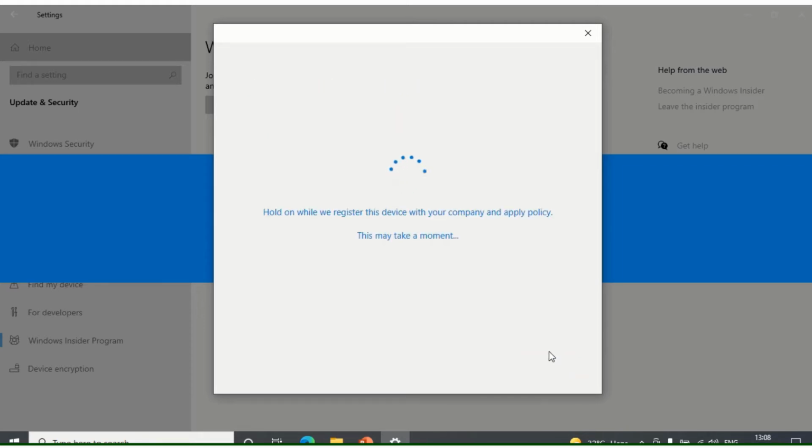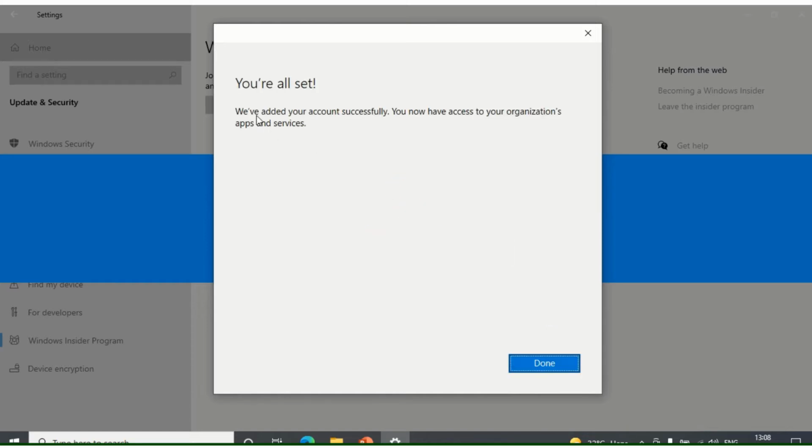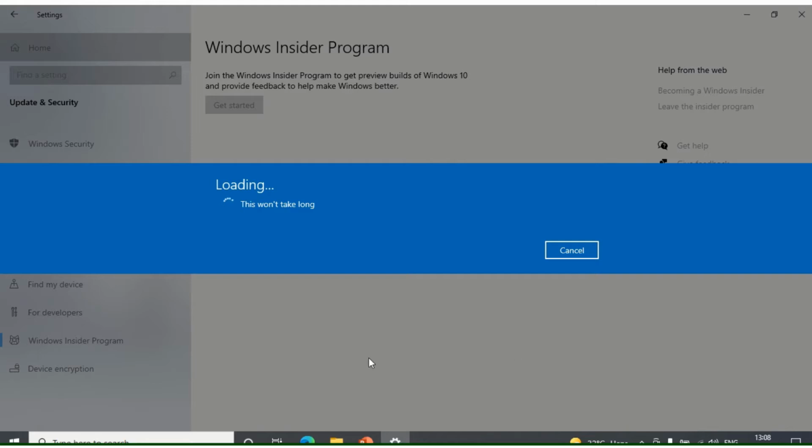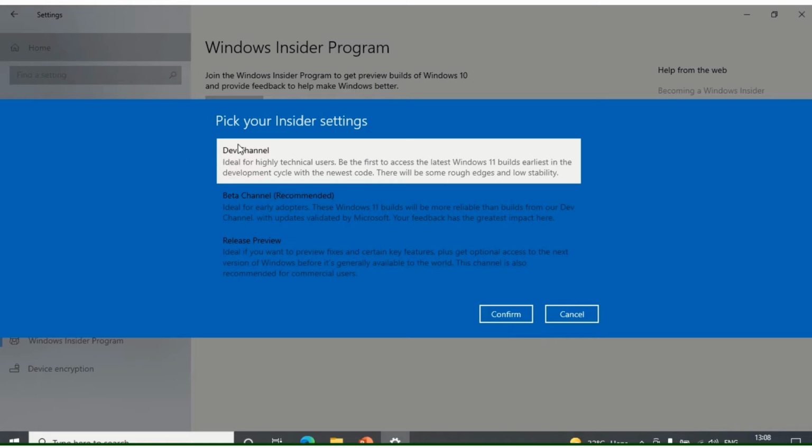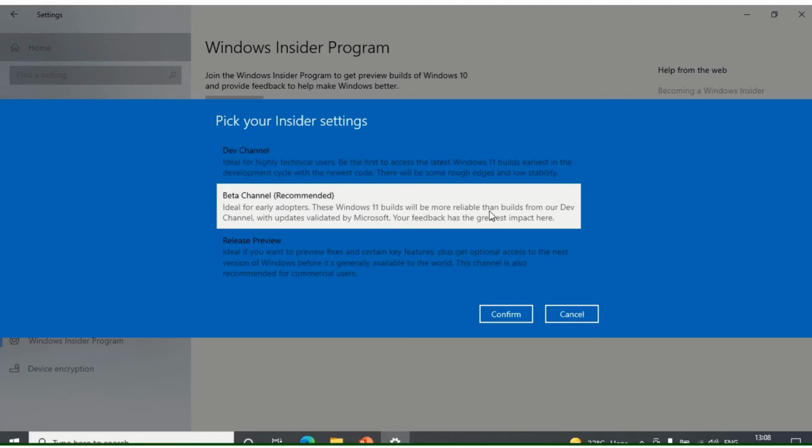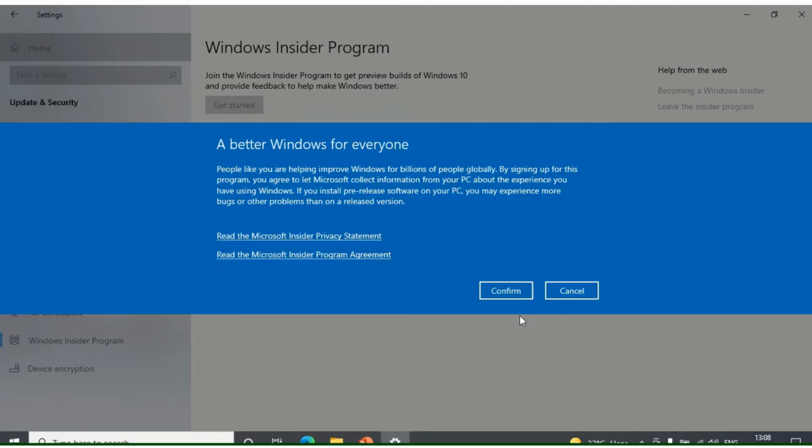It is taking a few seconds. We need to wait until it successfully signs in to the system with our Microsoft account. Just a moment, and now you are set. So we successfully registered and now click on done. Here you can see the system is loading and here you can see pick your Insider settings. We have 3 settings. We are going to select Beta Channel, recommended. It is recommended, that's why I am selecting this. Click on the continue button, confirm button.